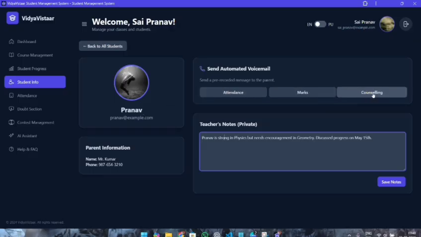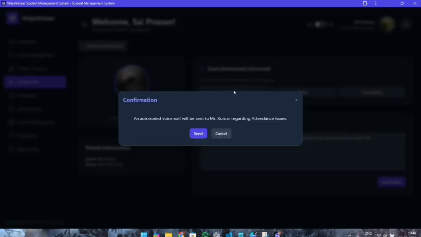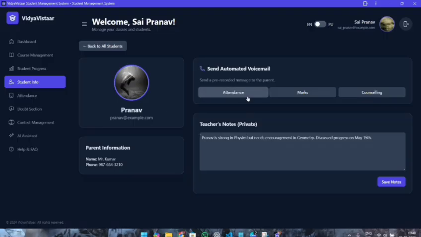There is another feature which is extremely helpful for parents: automated voicemails. For now, if the teacher checks the student info, clicks on attendance, and asks to send an automated voicemail, it sends a proper automated voicemail in both English and Punjabi about attendance. Same with marks and same with counseling. So what we are doing here is providing parents with proper information.